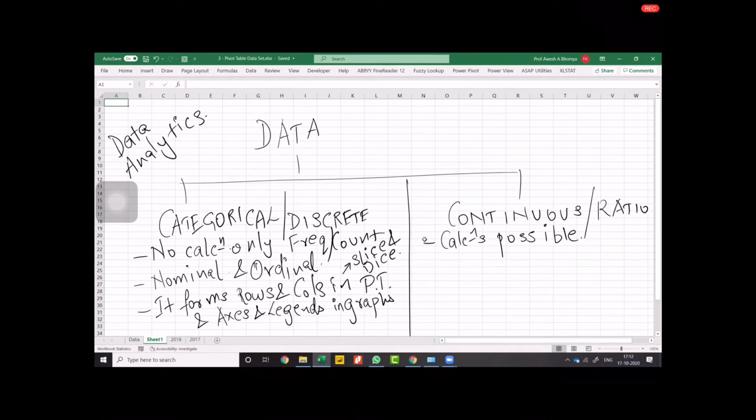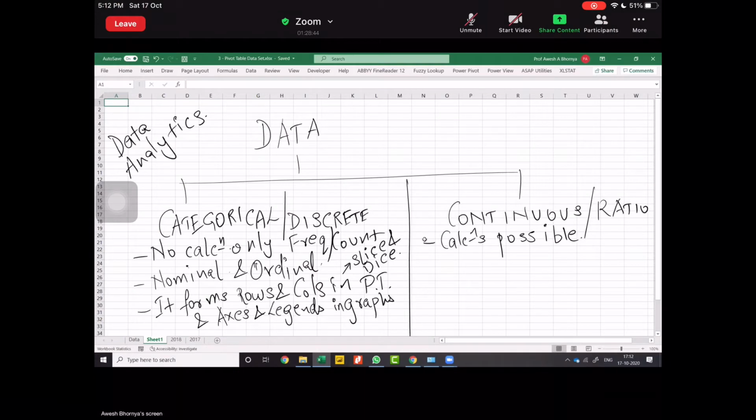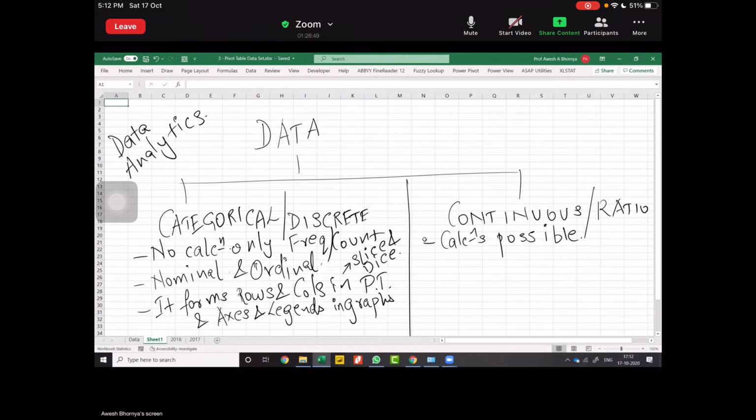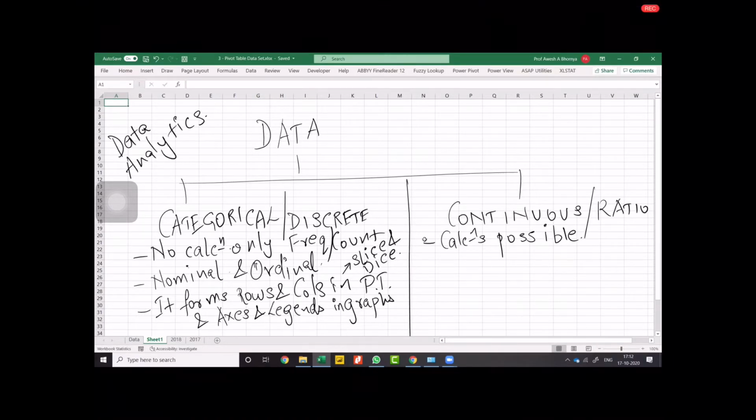Now let's look at the continuous or the ratio fields. In these fields, calculations are absolutely possible. Okay, you can have average, max, min, whatever you require. Whatever calculation you wish to summarize or aggregate your data at, you can do that. So you can say total sales or average sales or whatever, average profit, total profit.